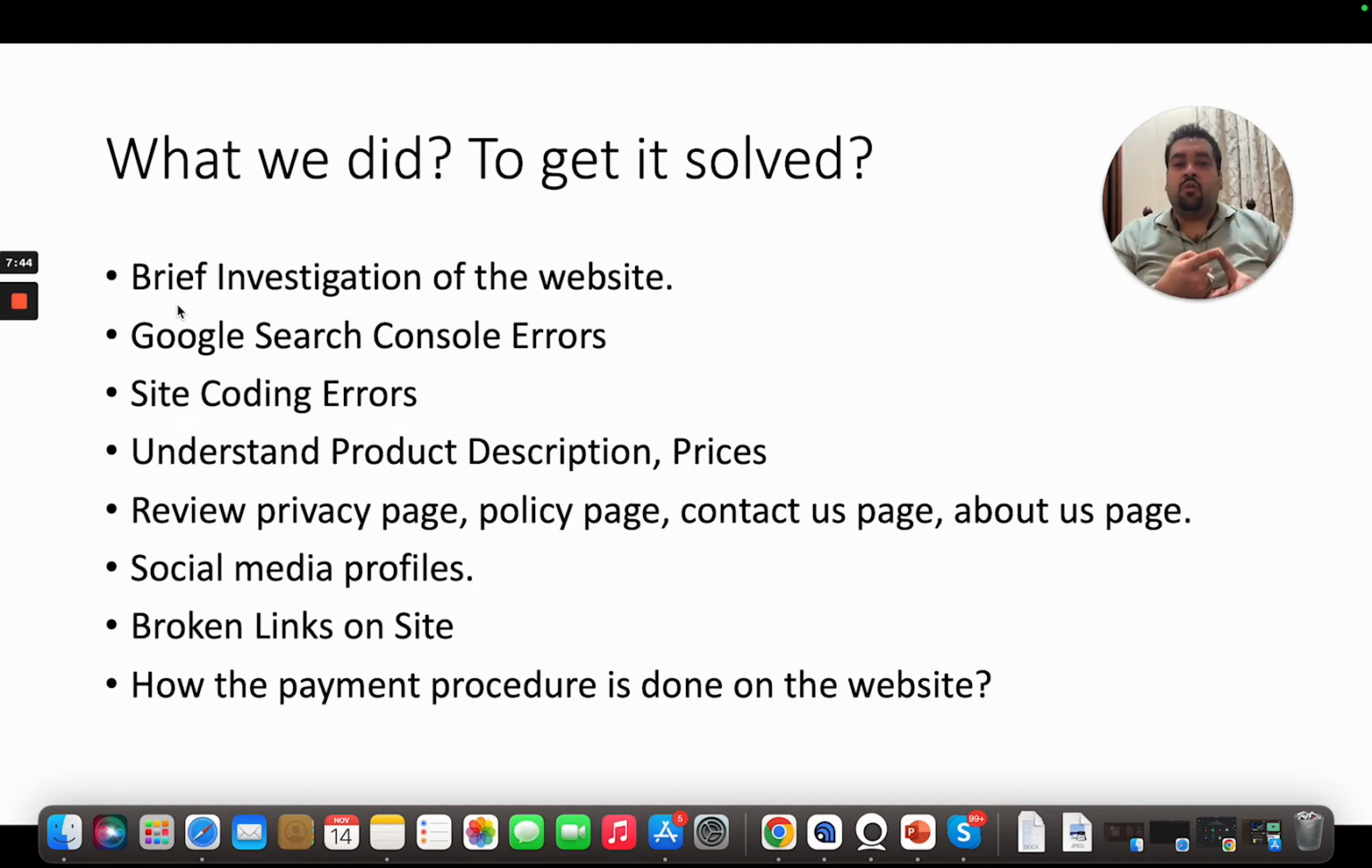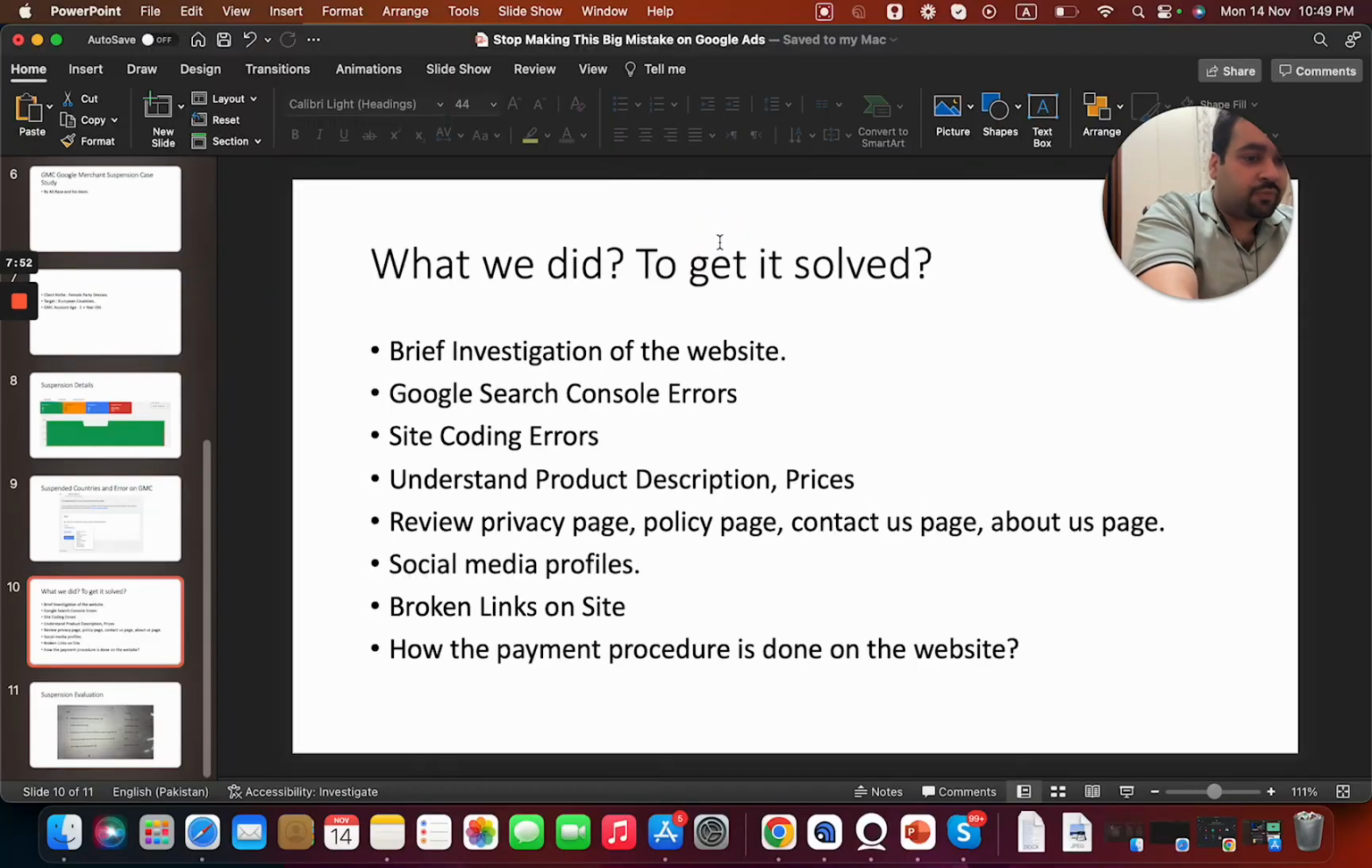Another step is that we review the privacy policy page, contact us page, about us page, even the payment page and the terms of service page as well.